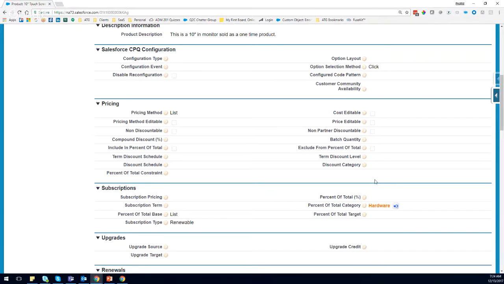What I'm defining now is similar to a product family definition, but what I'm defining is that this product itself is part of the hardware category for anything that's being calculated as a percent of total. I'm not saying this product needs to be calculated as a percent of total. I'm just defining that this product is part of the hardware category. So that when we have a percent of total product, it can look at this product and know that it needs to calculate a percent of total of anything that has the hardware category associated to it, okay?